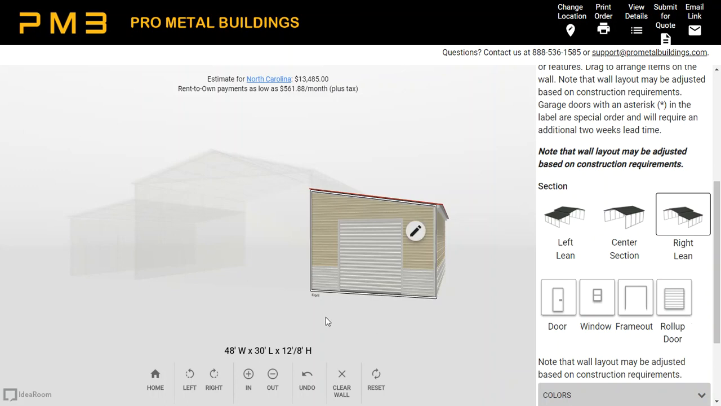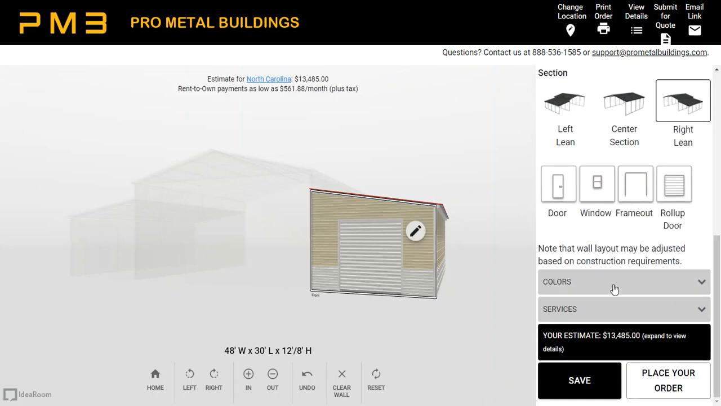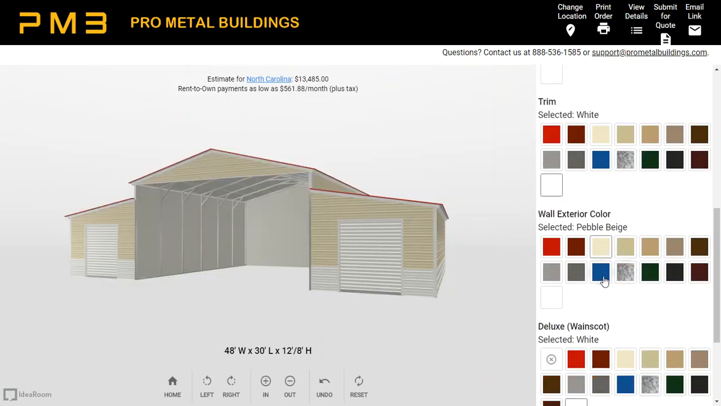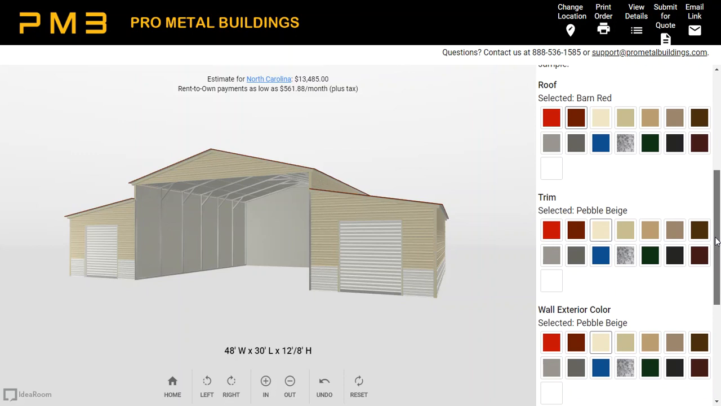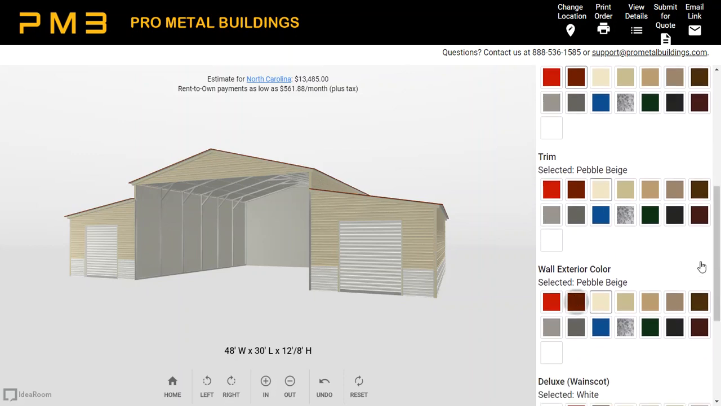And then let's scroll down to the colors. Once you get out of the screen, of course, it'll give you your fully enclosed look. And you can change the different colors to whatever you like. And then as you scroll down, today we're going to do barn red on the roof, a pebble beige trim, and a barn red on the sides.